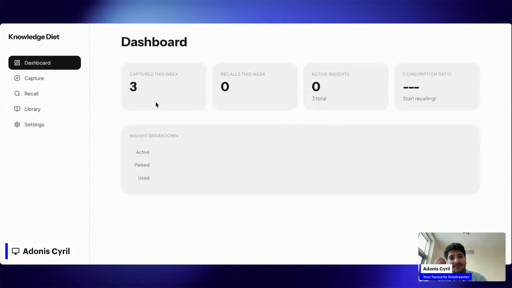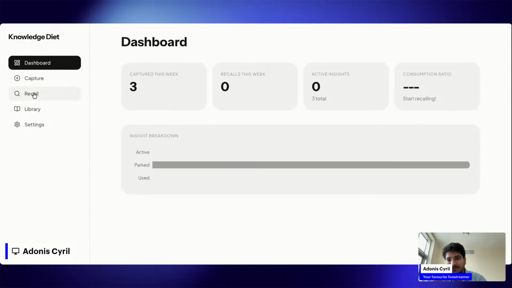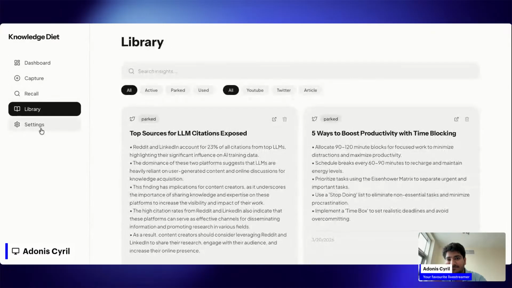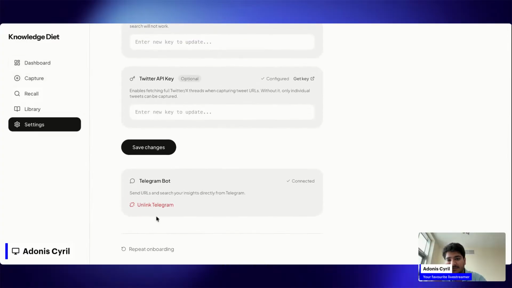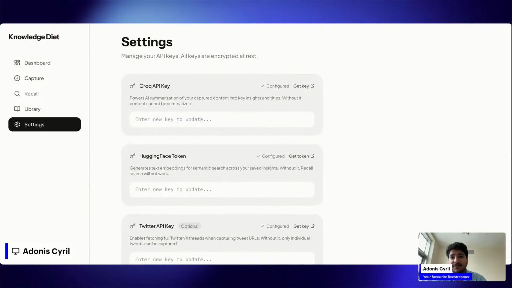I like the UI of this, to be honest. I should probably introduce a dark mode as well, for the entire thing. Do you guys want to see how it looks? You can hit repeat onboarding, but you know my favorite thing, I'll show you guys.